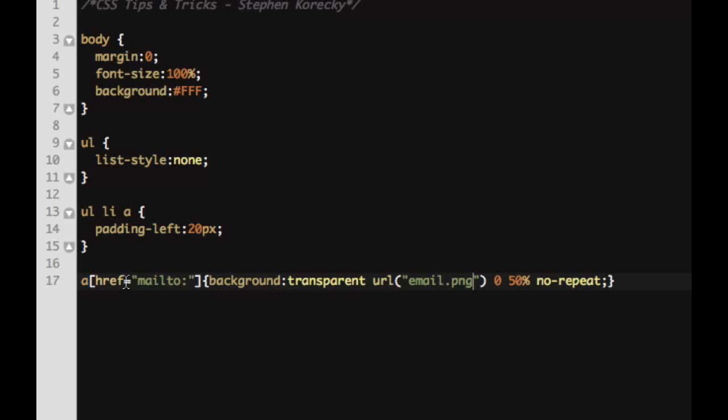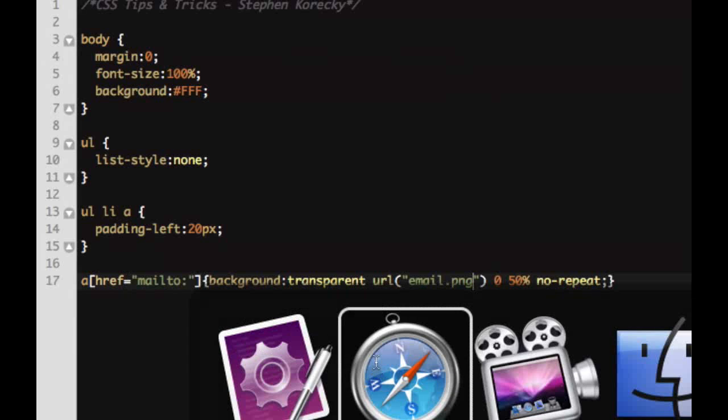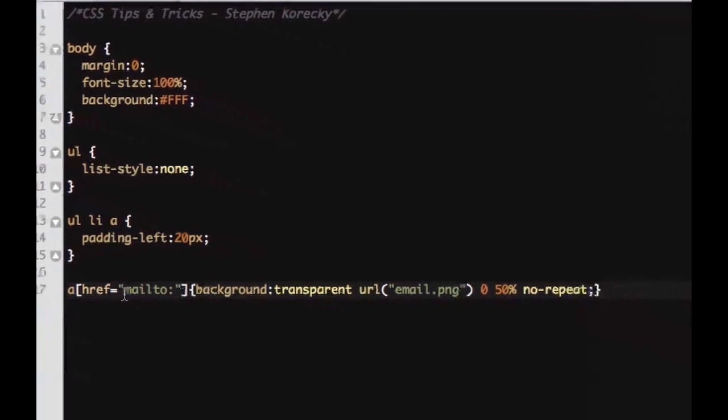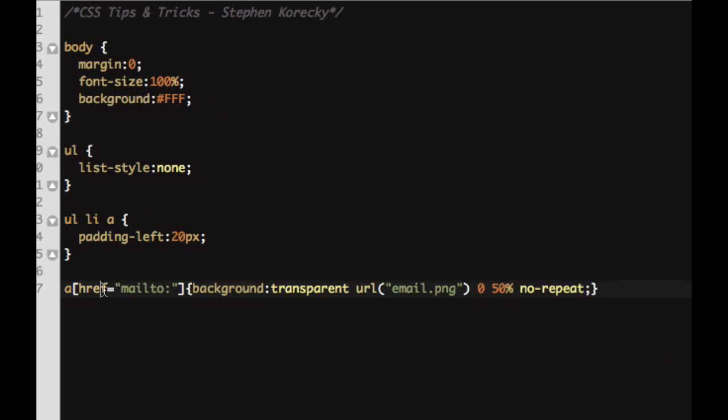But before we take a look at it, if we just do that, you'll see that nothing comes up yet. That's because first we're going to have to say, before our equals, anything that starts with, and so we're going to give it a caret there. So caret equals, that's saying anything that starts with mailto. We're going to give a property of this background with a transparent background with a URL to the image.